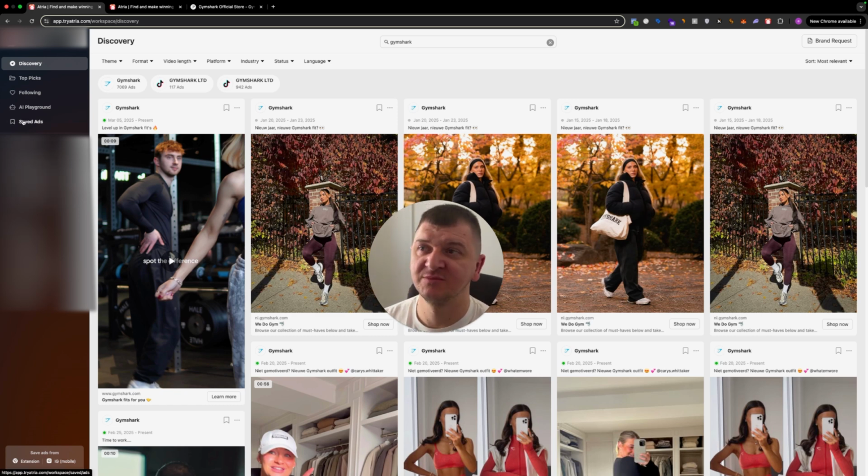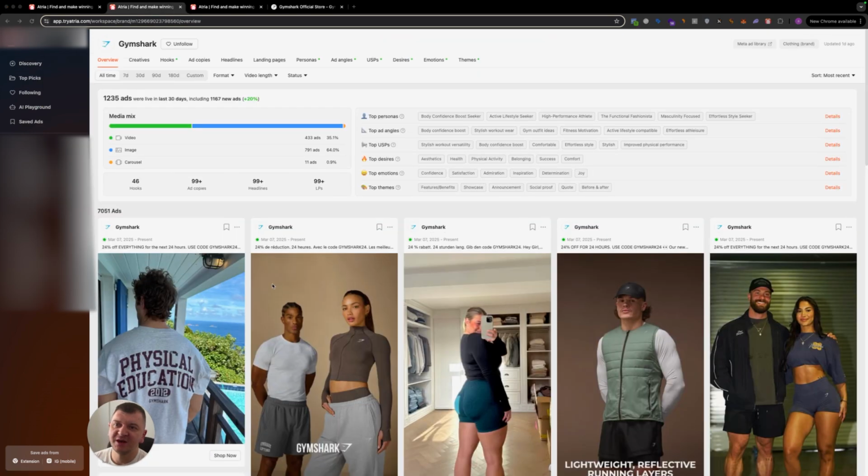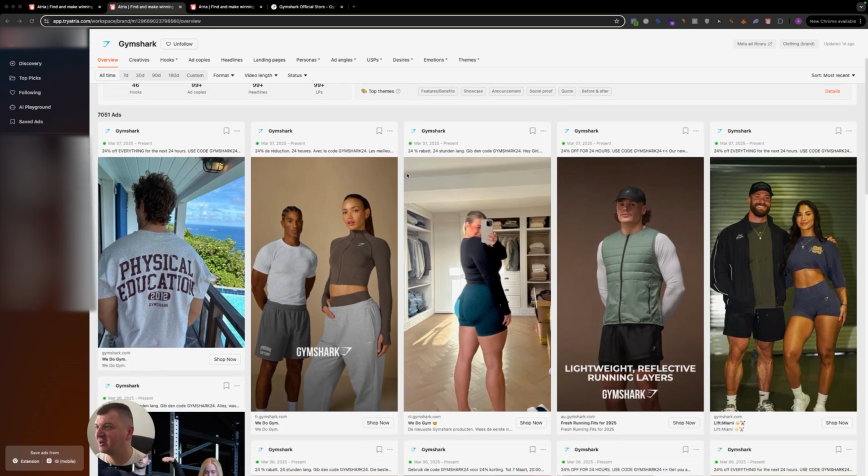And let me show you Gymshark, for example. So when you go to discovery, let's say you can search for Gymshark. When you open a brand's profile, it's gonna analyze all of their creatives, and you can see media mix, how much videos they use. They have 433 ads that are videos, which is 35%, almost 800 ads that are images, which is 64%, and 11 carousels. You can also see they have 46 different hooks, more than 100 copies variations, more than 100 headline variations, and more than 100 landing pages. It also gives you top personas, top ad angles, etc, etc, etc.